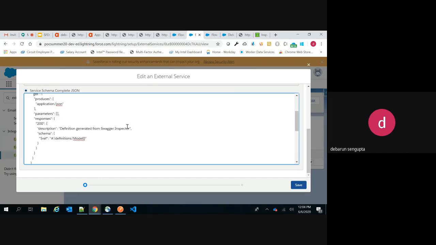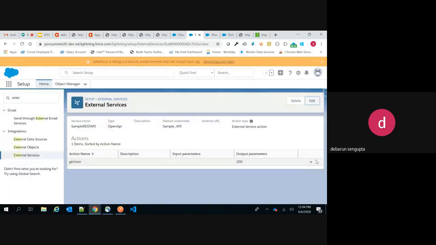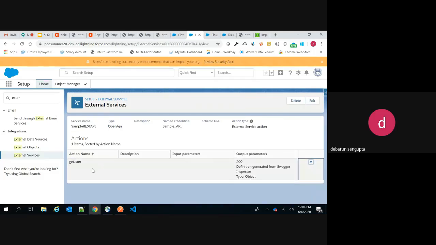Once you create the specification and hit on this, there will be a Next button actually. Since I am in edit mode, that's why it is coming like this. Once you click on this, it will first validate that one, and it will show you the services which came here. So here you can see a getJSON method got created, and these are the responses.